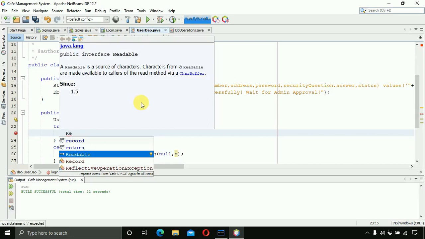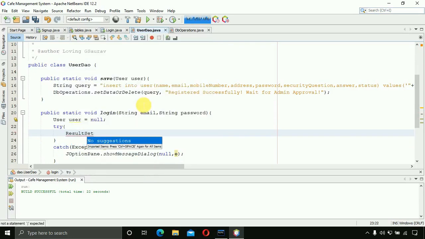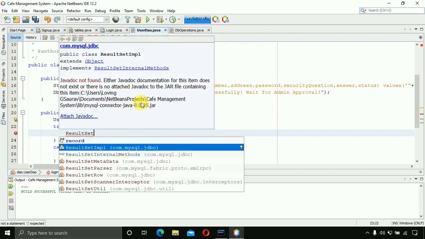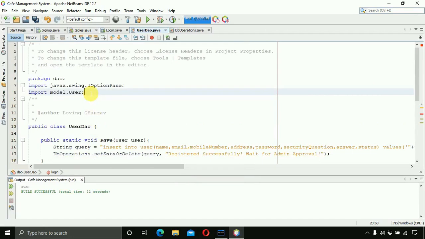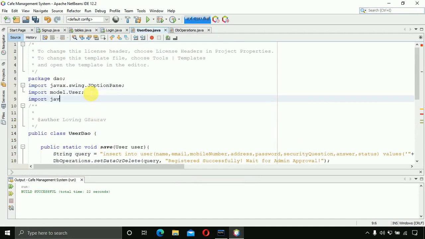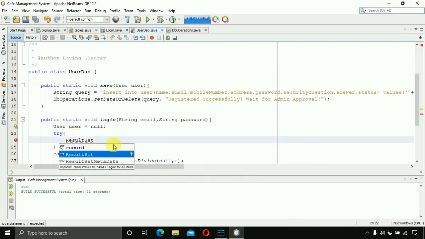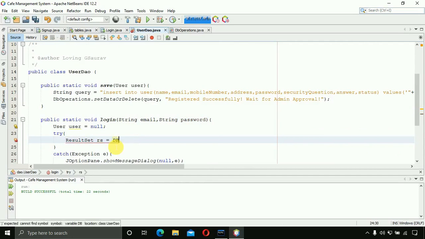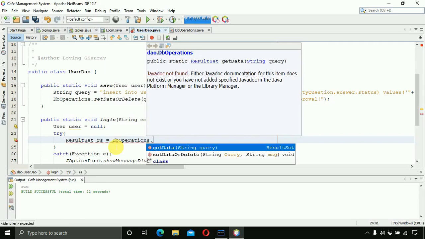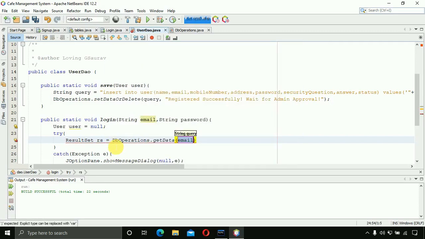We are not getting any option over here, so not a problem, we will import java.sql.*, and save this. Now we are getting the option: rs equals to, and here we have to write DbOperation, this one, and it has a getData, and in that we have to pass that query. So in double quotes we have to pass the query.